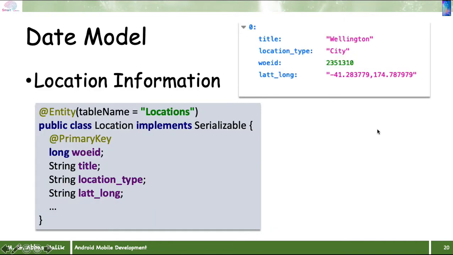So now the first thing is we need to create a data model. First, location. When we are searching something, we need to save that information. So we have title, location type, where on the earth ID, and latitude and longitude. We are going to give exactly the same names here, and then we put those as fields in our class. We have just created a location class.